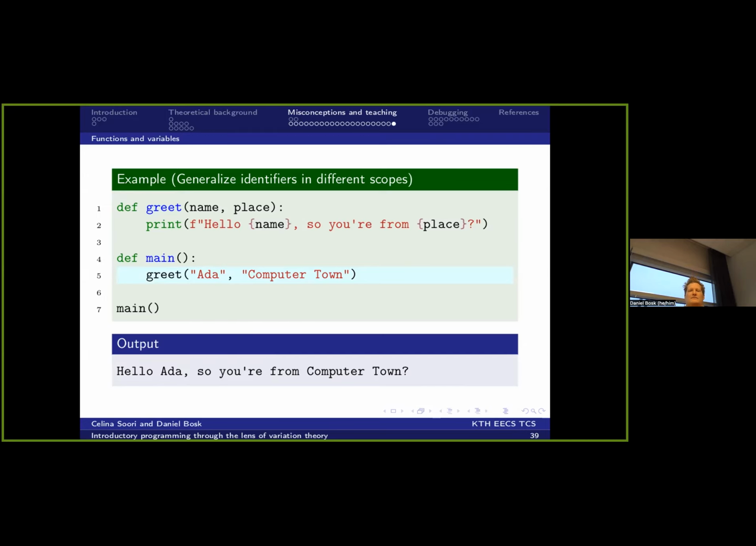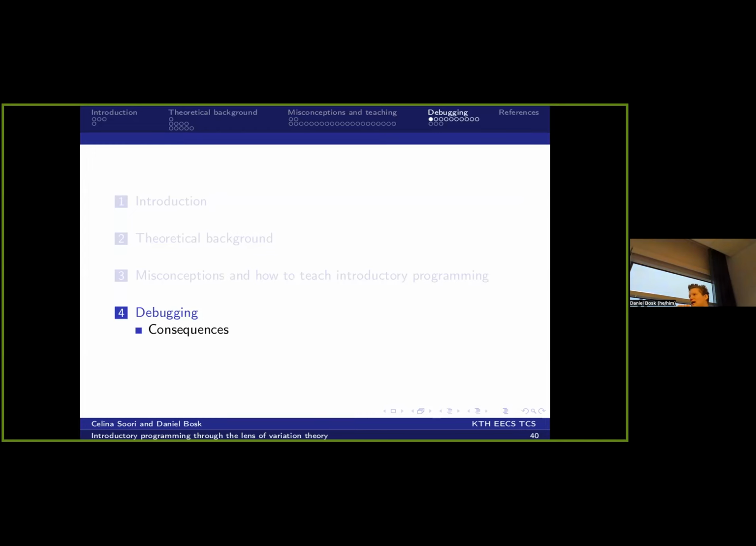Now, this kind of illustrates the types of patterns that we have started working on deriving. We're far from done, but we've done most work on functions and variables here. So this was a small taste of that. But the realization I had when dealing with variation theory and looking at all these misconceptions was that I started thinking about how I do debugging, because it occurred to me that basically when I do debugging, I introduce variations.